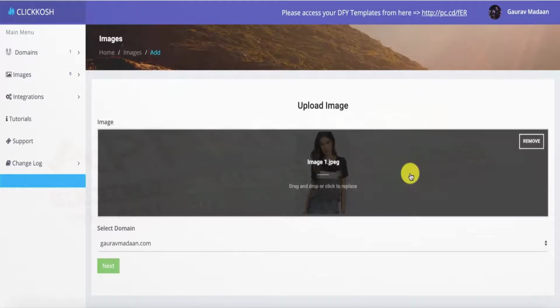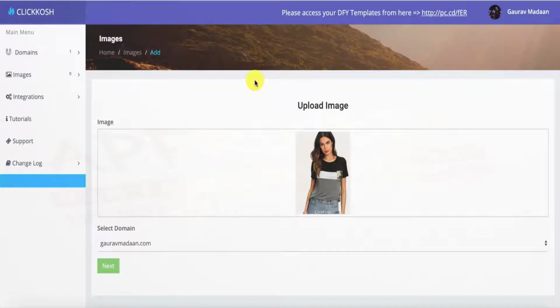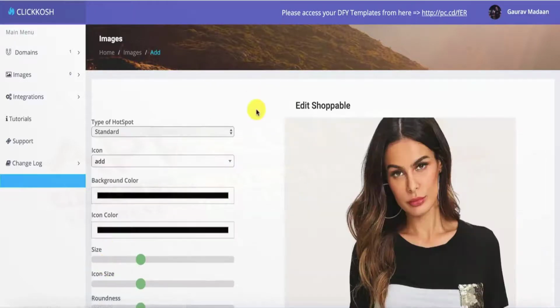Let's see, we want to take this particular image and use it for one of our blog posts or inside one of our pages. We can go ahead and select the domain. I have only one domain right now. You could click on next.